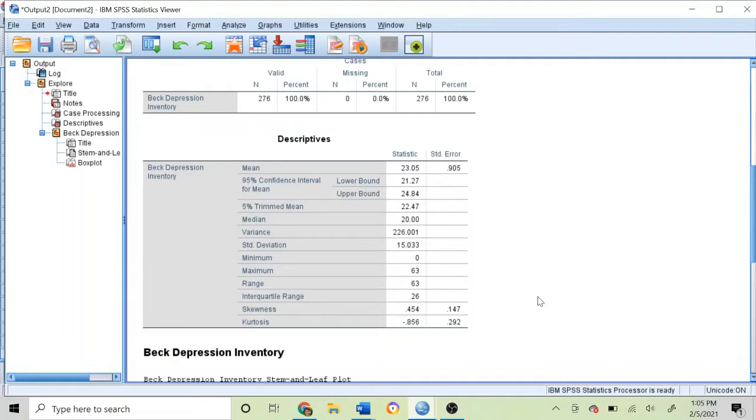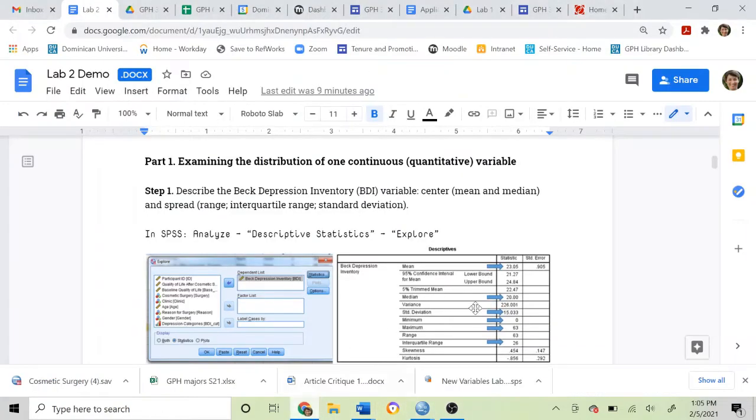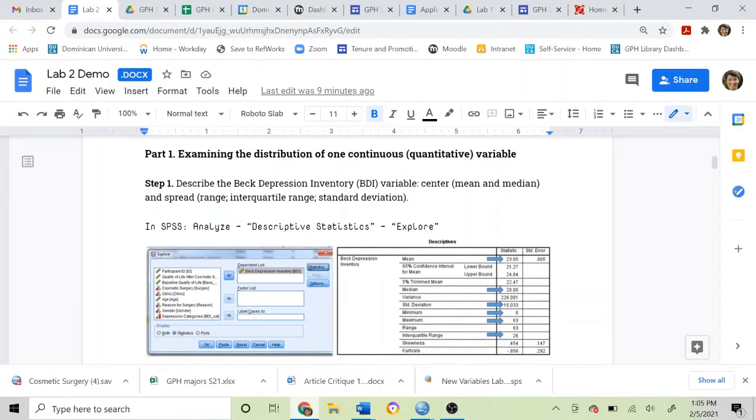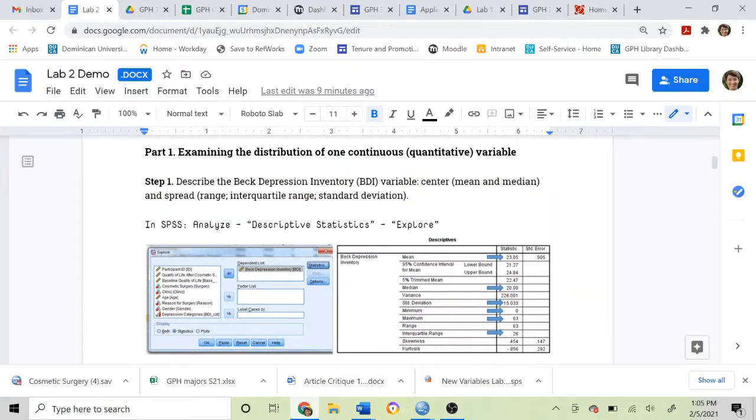So if we go back here to the output, these are the descriptives that come up when we ask for the Explore command. If we go back to our lab demo, you can see that I have the step-by-step. So you go to Analyze, Descriptive Statistics, and Explore, and I will try to be as consistent with how I'm labeling the commands as I possibly can be over the course of the semester.